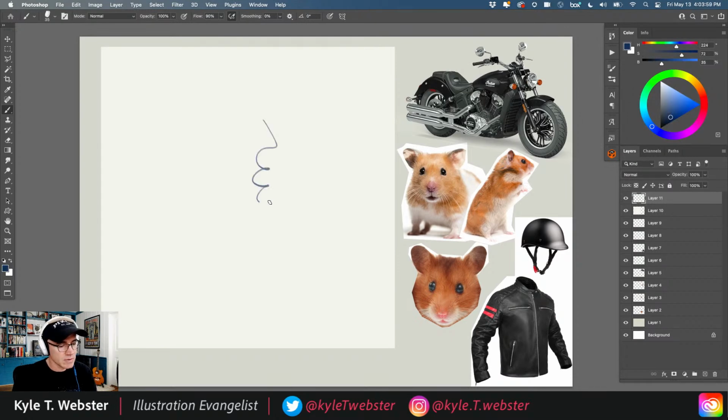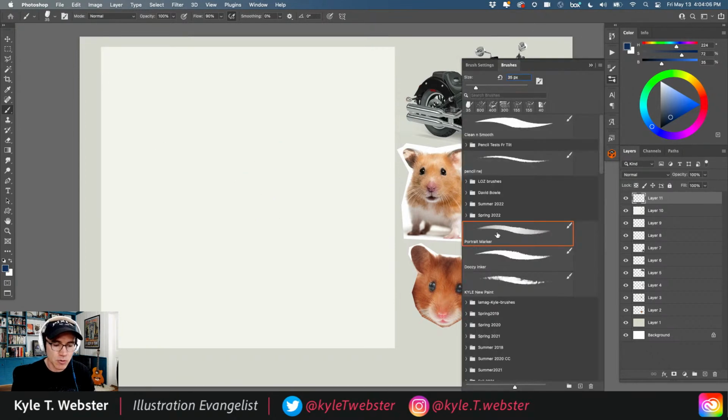What is the deal? We got to get these shapes right, okay? So let's do that. I'm drawing with a little marker here. This marker I'm using is just a portrait marker, I call it. And you can get a whole bunch of markers that act exactly like it in the marker brush set.